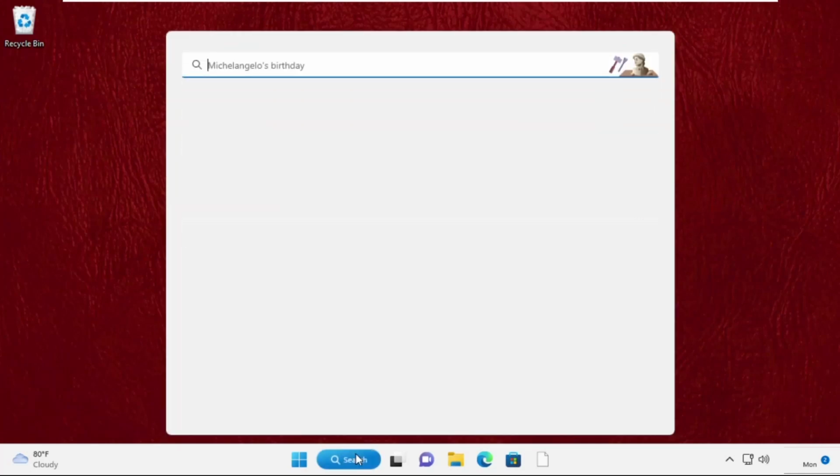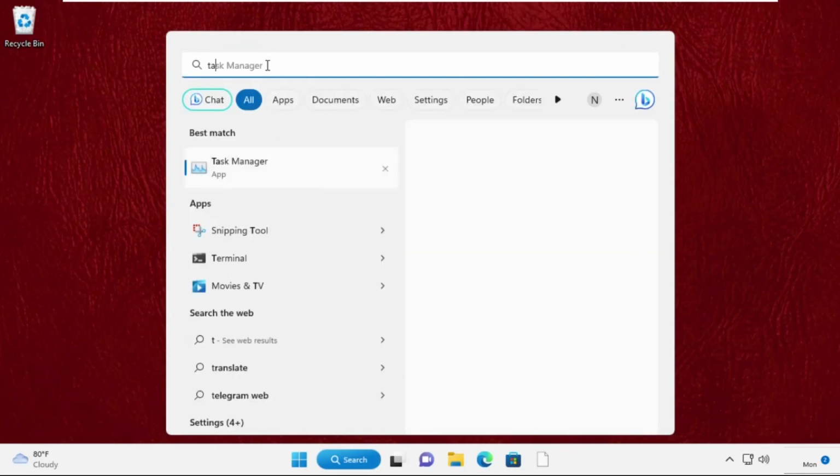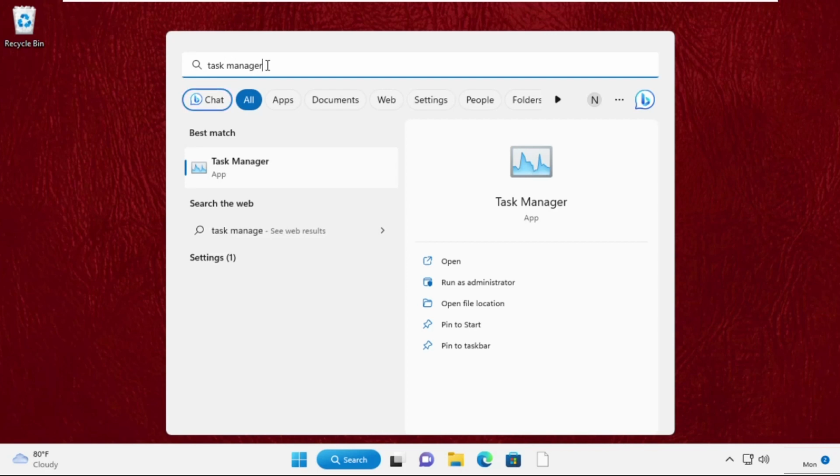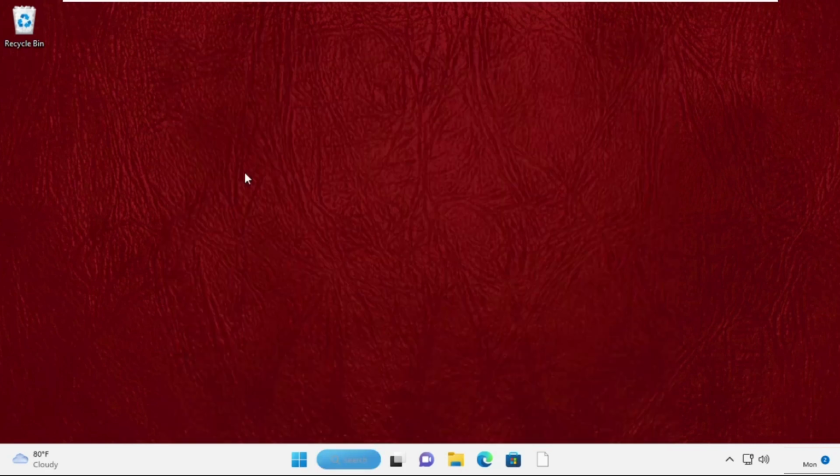Hey guys, I'm going to show you how to fix this problem on your Windows 11 system. In the first step, go to Task Manager, then simply click here to open it.